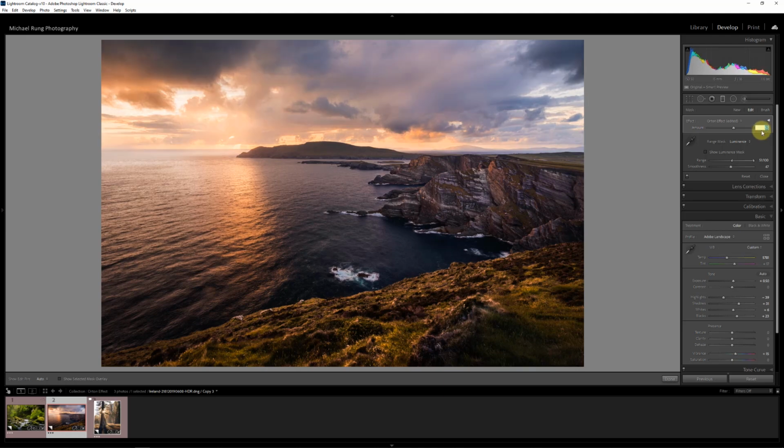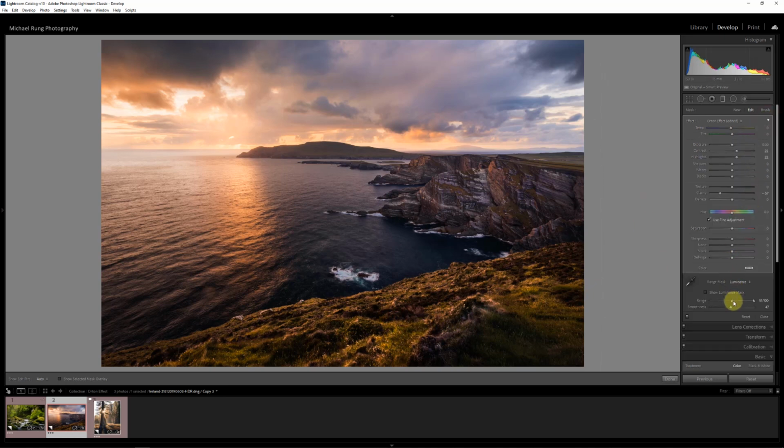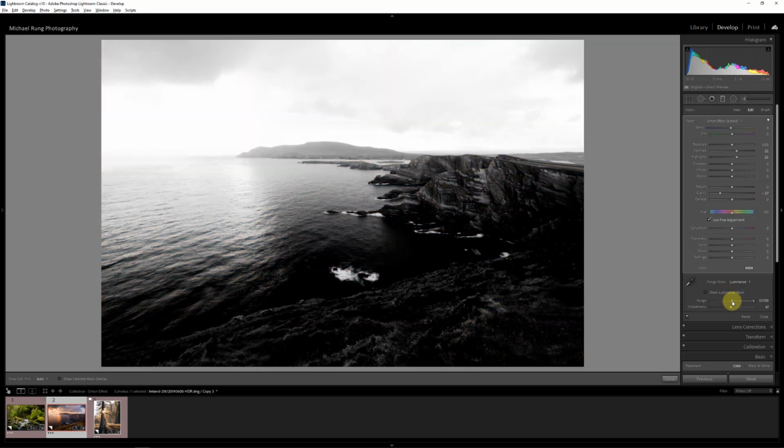Now with this one, I had said I wanted to soften up this foreground a little bit too, but with the luminance mask that I applied, I'm actually excluding that foreground. So if I come down and hold down the Alt or Option key and click and hold on this slider, you can see that that foreground is pretty much in black, which means the effect's not really going to be applied here.